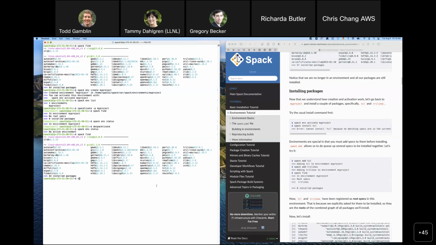Let's go ahead and spack env activate my project, and we can spack install tcl, try it. But now Spack is not going to allow us to do that. And why? Because we have not told Spack that we want tcl specifically in that environment. We could type spack add tcl. Spack is telling us we can do that. Or if we really did want to install that package, we can use spack install --add tcl.